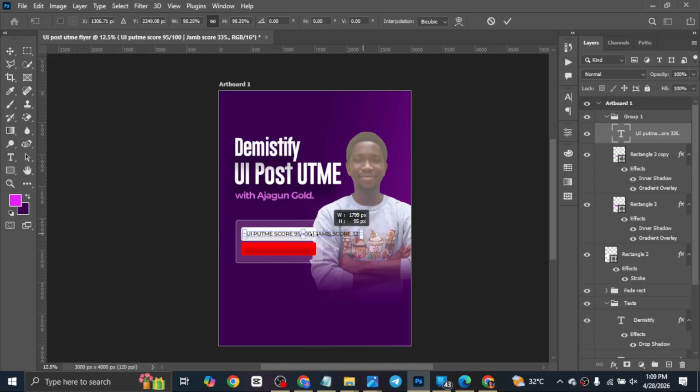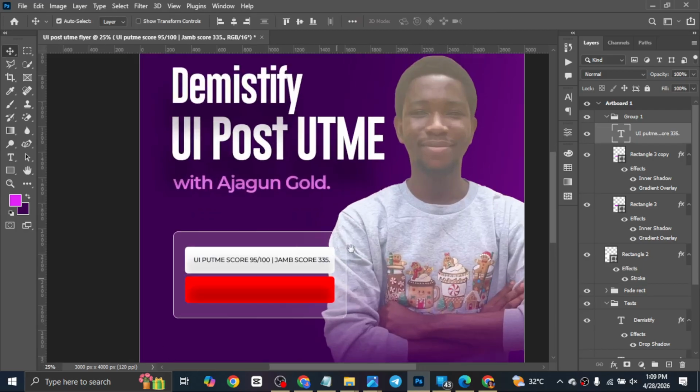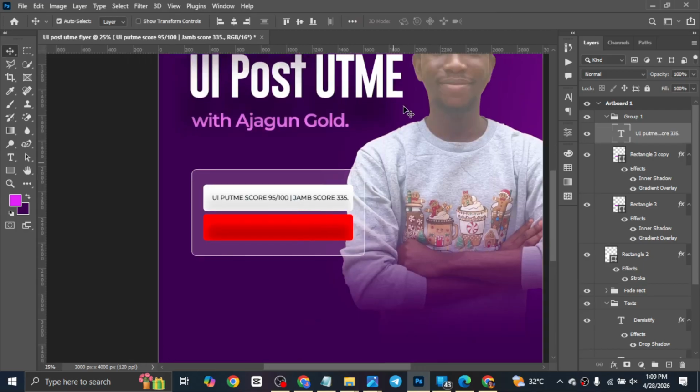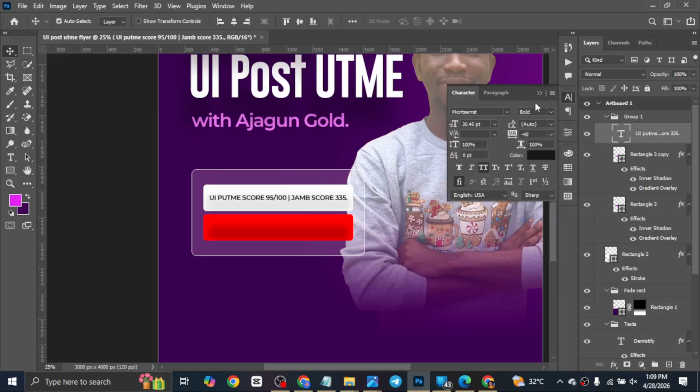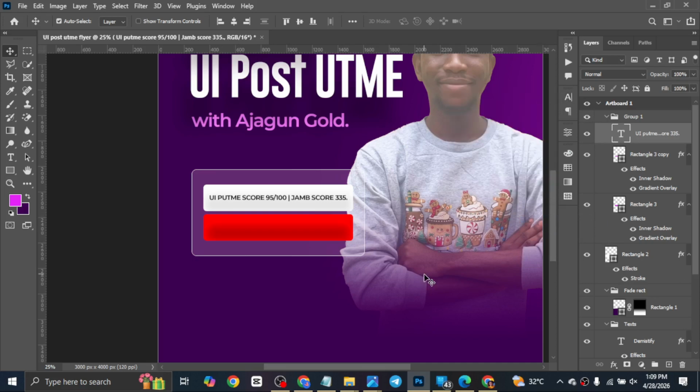Now you might be wondering, this thing is actually small, right? But it's not too small because it's a social media flyer. And one thing about an e-flyer is that it can be viewed on a phone, so you can zoom in. So the only thing you can do is just make this a little bit bold, like that. Very good.